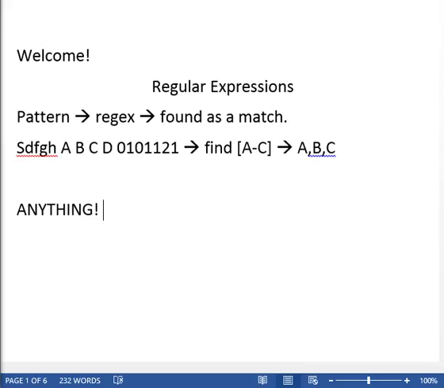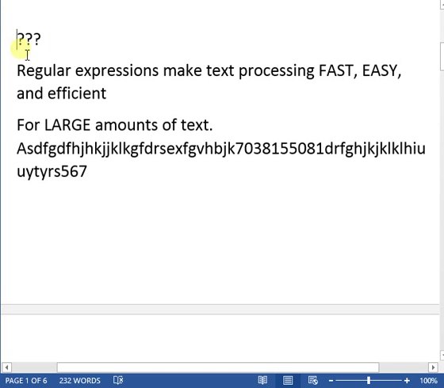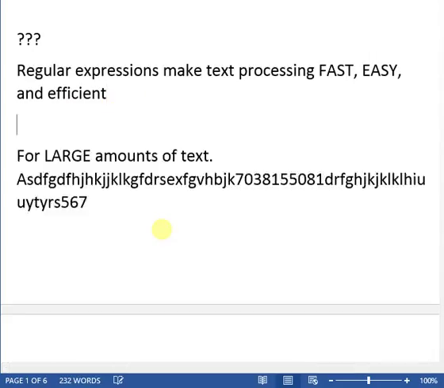Now, a good thing to know about it is, why would you use it? And I agree, that's a pretty good thing to ask yourself. So yeah, why would you use it? Well, regular expressions make text processing fast, easy, and efficient. And you want it for large amounts of text, right?